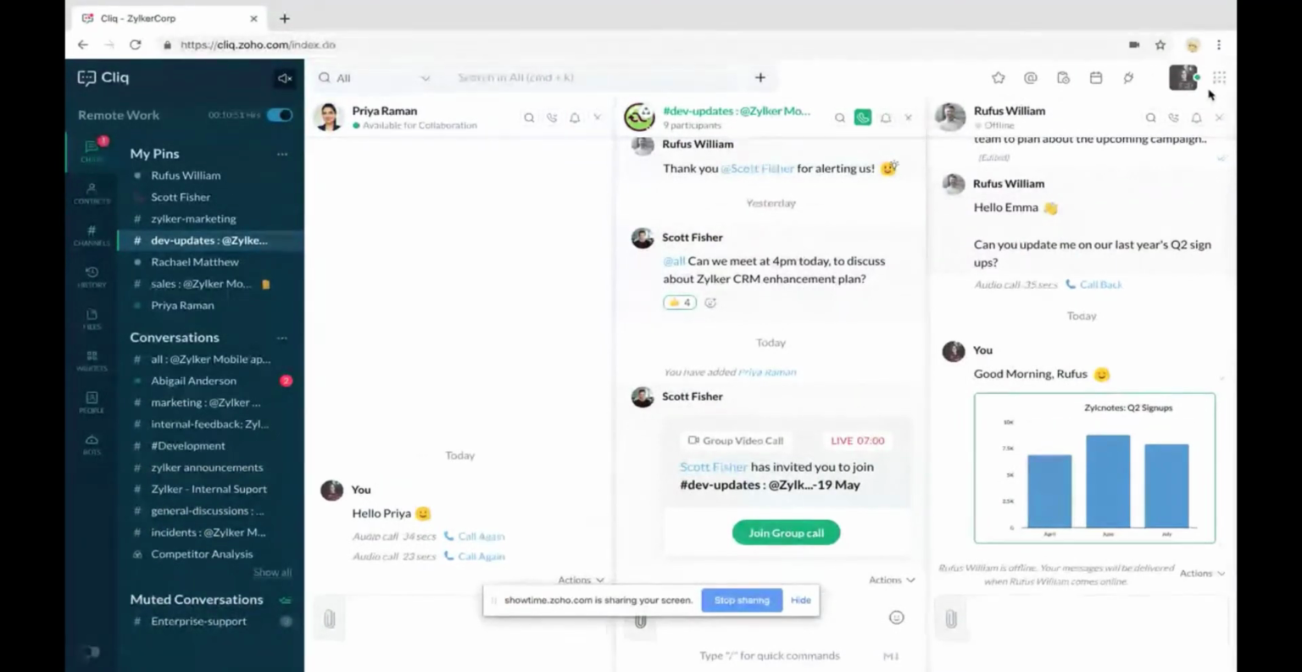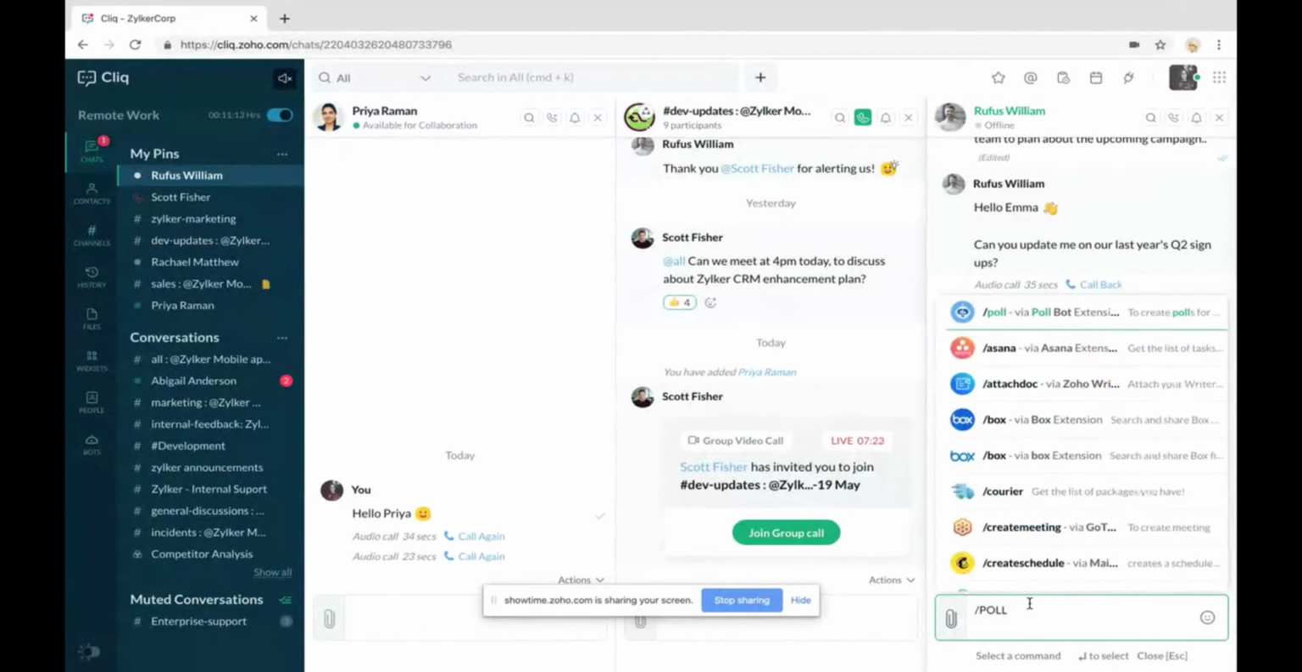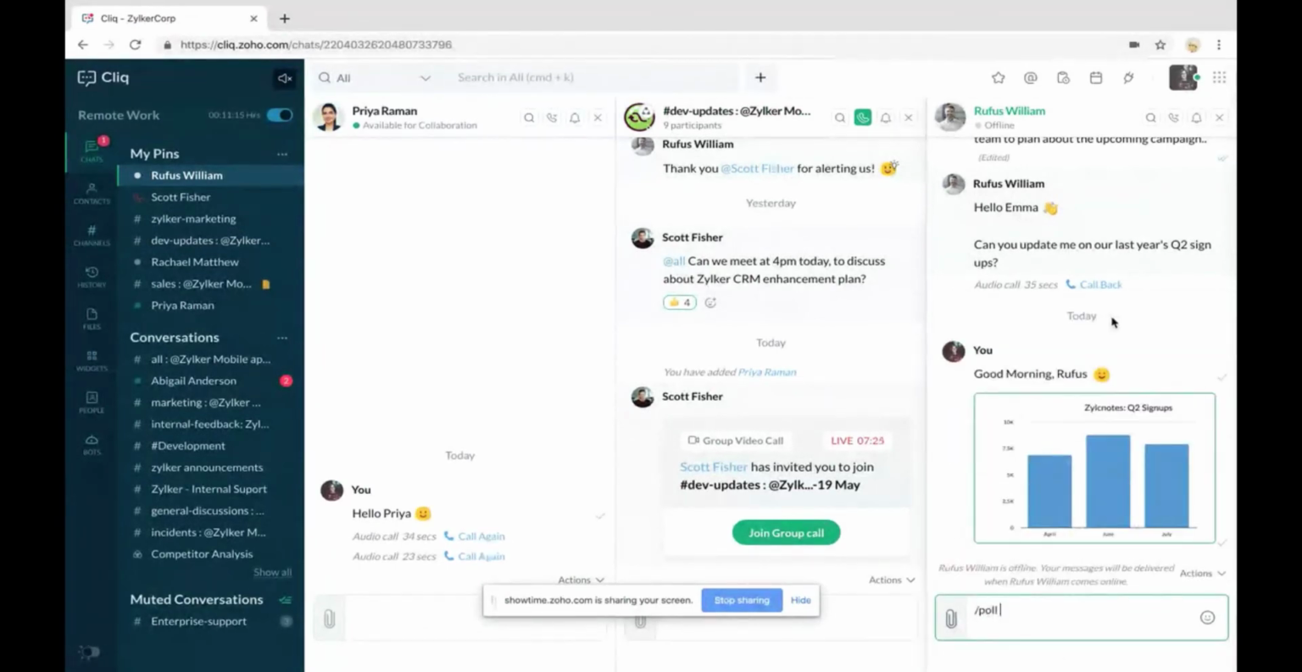The next and the 15th one is slash commands. Slash commands permit you to call for actions right from any ongoing chat. I'd say a time saver for anyone who prefers command language. For example, if you want to create and run a poll, you can type slash poll in any chat in which you want to create it, and you can see the poll extension.